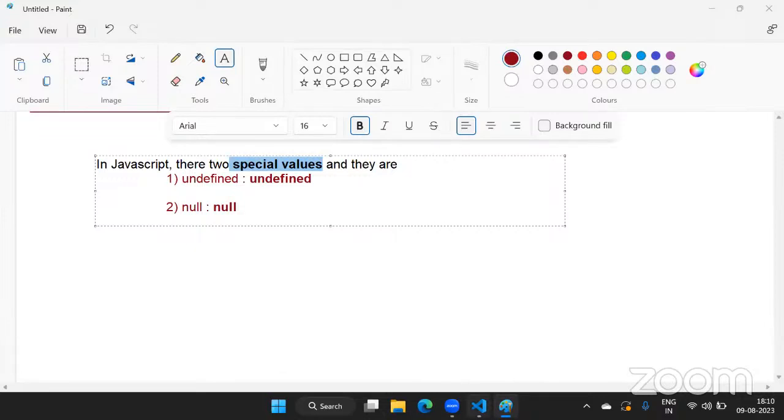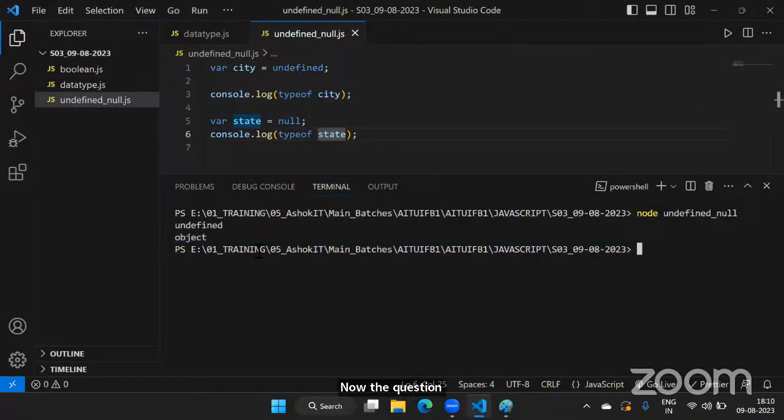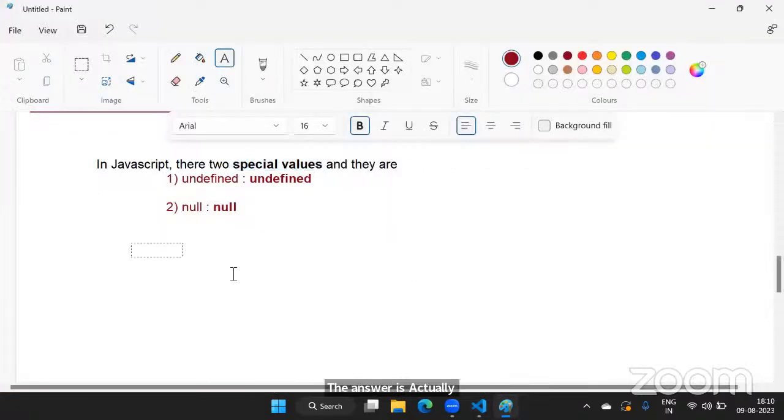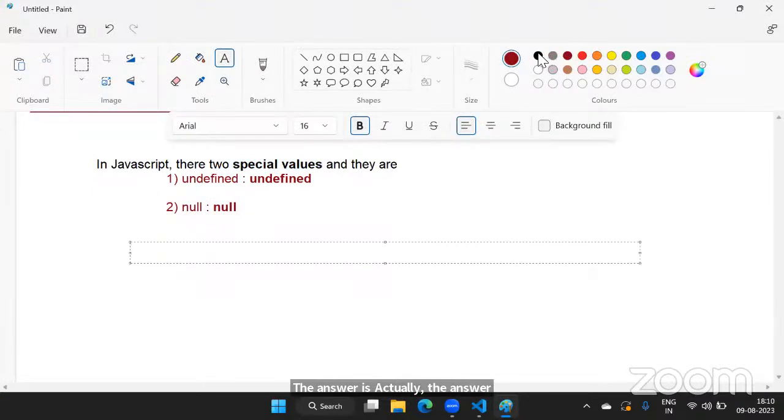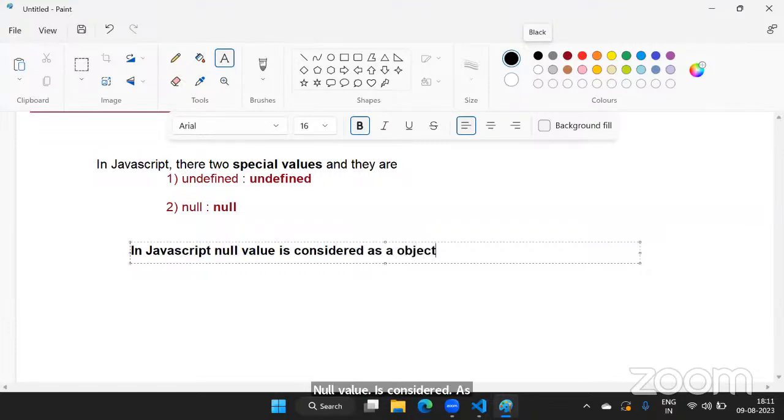Now the question is why it is printing object here. Anybody knows why it is printing object? The answer is, in JavaScript, the null value is considered as an object. So in JavaScript, null represents one object.